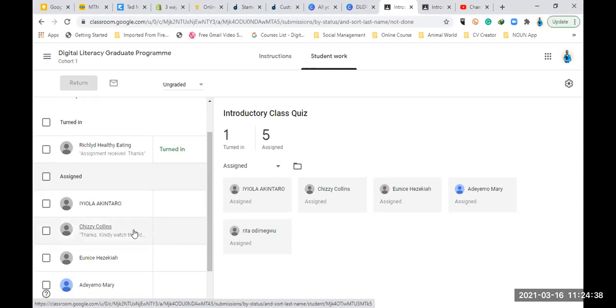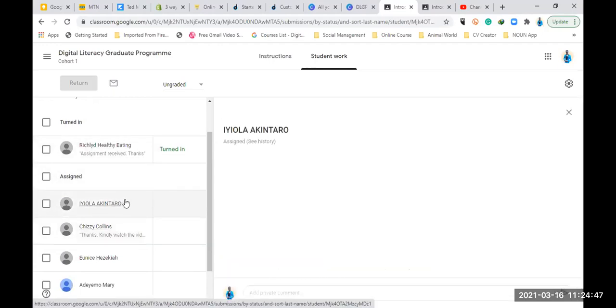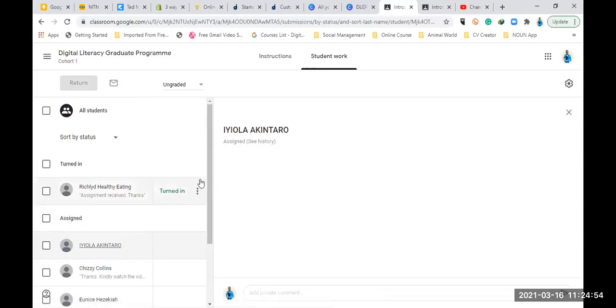So, Mr. Collins, please take note of that. You dropped a comment for me. You can see it here. So I can't respond to that. I can only respond to that in form of a comment, but that cannot be graded. So let's take note of that, please. It will help the work to be simpler.